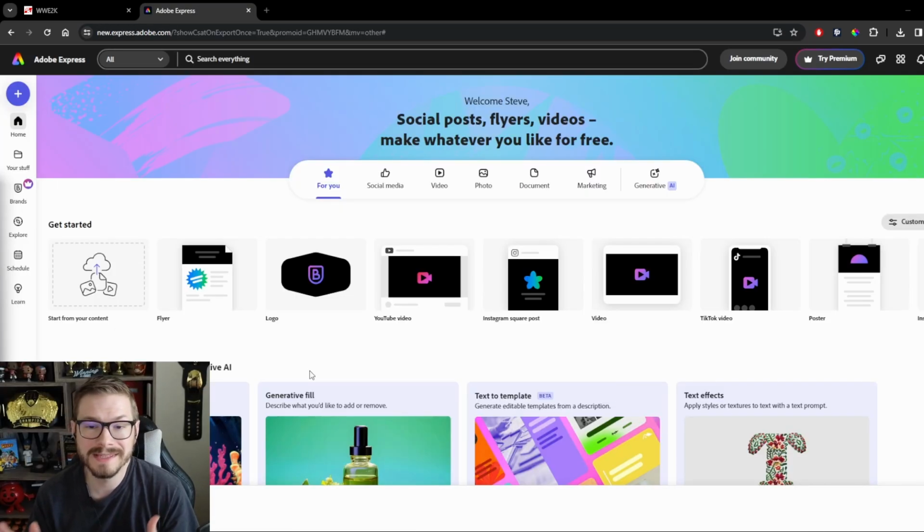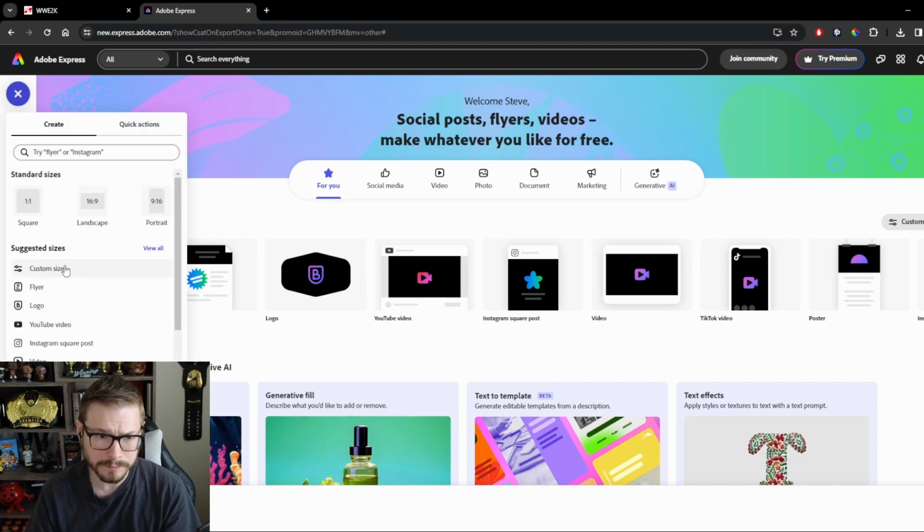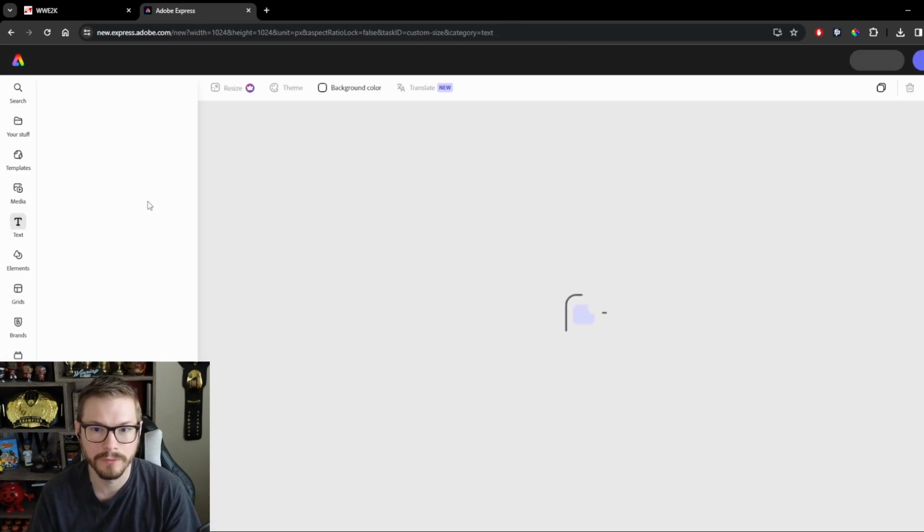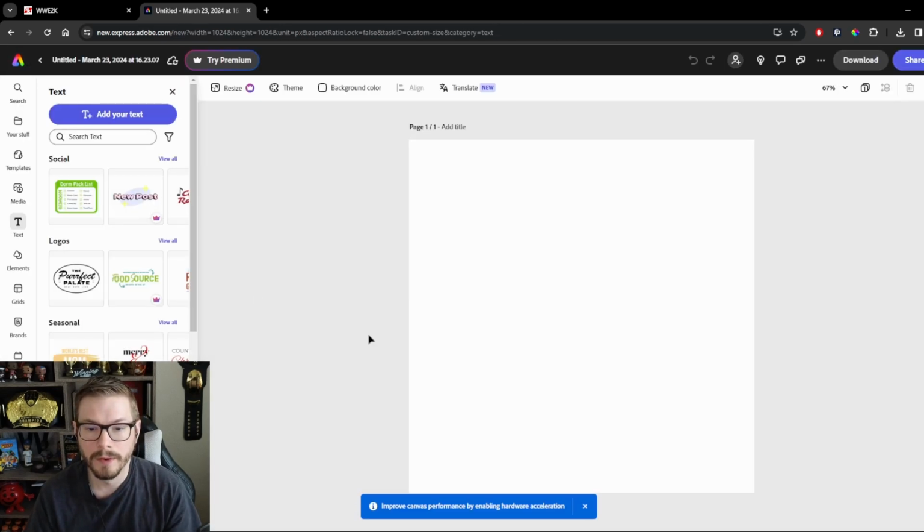Okay, so now that we're signed in, we're going to actually create our picture. So we're just going to click this plus over here, and we want a custom size. And the custom size that we want is 1024 by 1024, create new file. Okay, so now we have our 1024 by 1024.